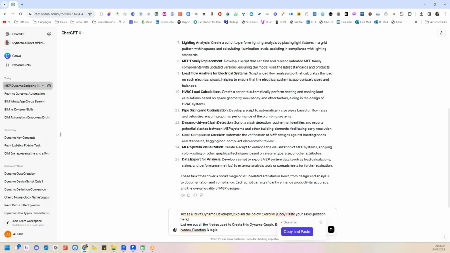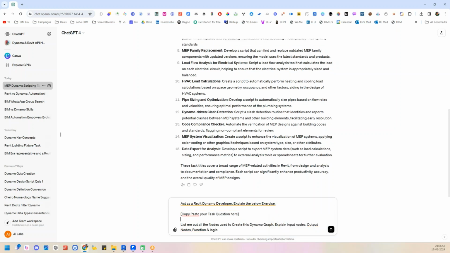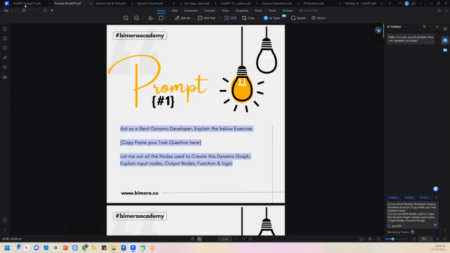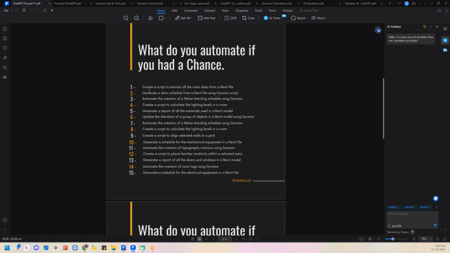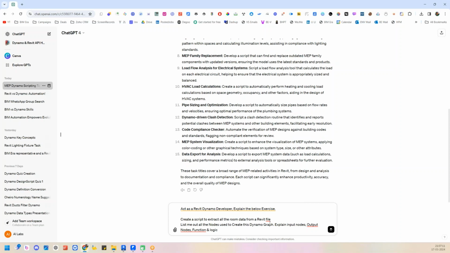Now copy and paste your task here. You will be doing the same. Copy and paste your task question here. I'll go to my ChatGPT prompts again: create a script to extract all the room data from a Revit file. Control C, and I'll paste it here. So I don't want a script.